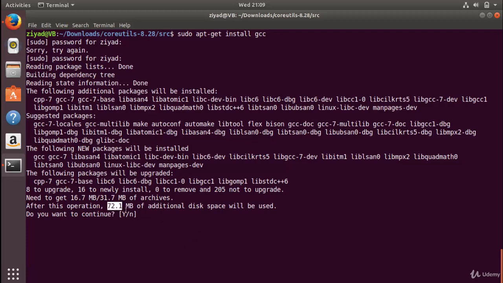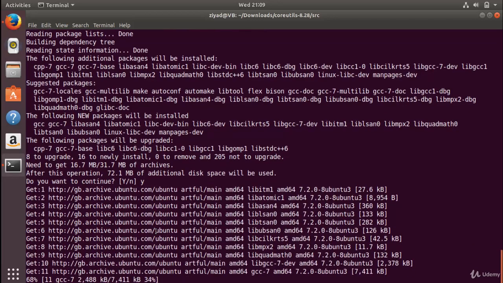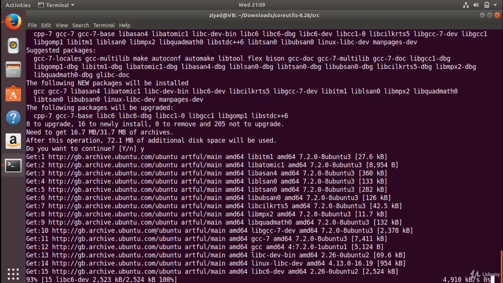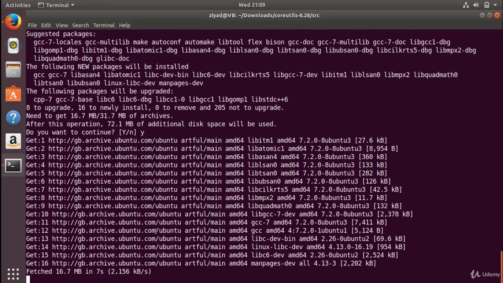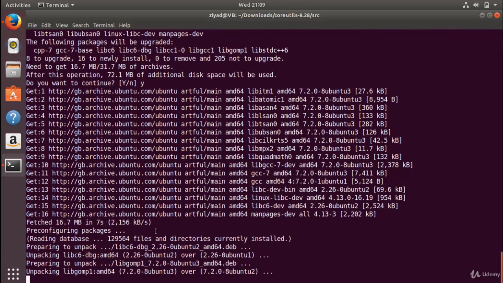And it's going to be about 72 megabytes of additional disk space. Do you want to continue? Now I can just type yes, so I'm just going to type Y, press enter, and it's going to go ahead and do that, okay? And this might take a bit of a while, depending on your internet connection. But it appears to have downloaded it in my case, and now it's just doing the installation.